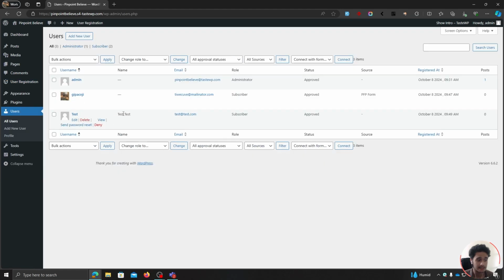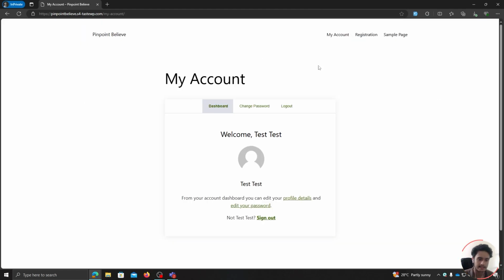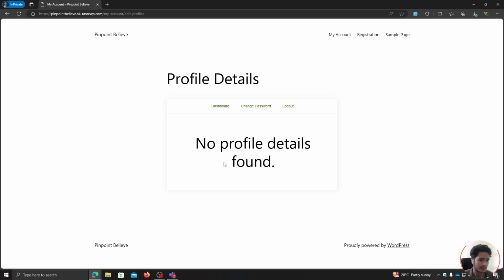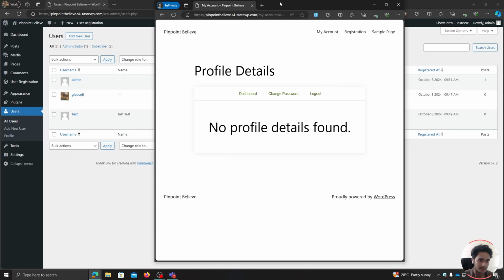So for me, this test user right here is the user that I added manually. So currently, if I log in as this test user, you can see this is what my account page looks like. And from here, if I click on profile details, it's simply going to show that I don't have any profile details. And that is because this profile is not linked with the user registration form.